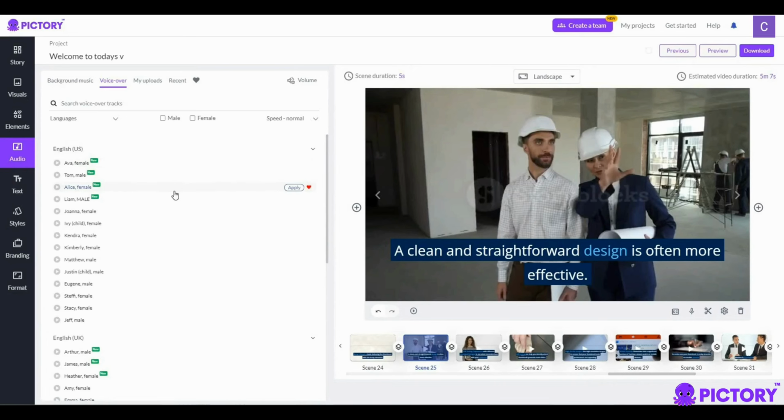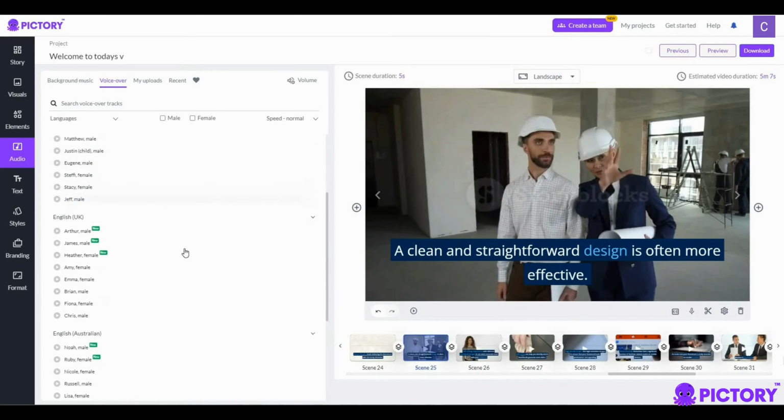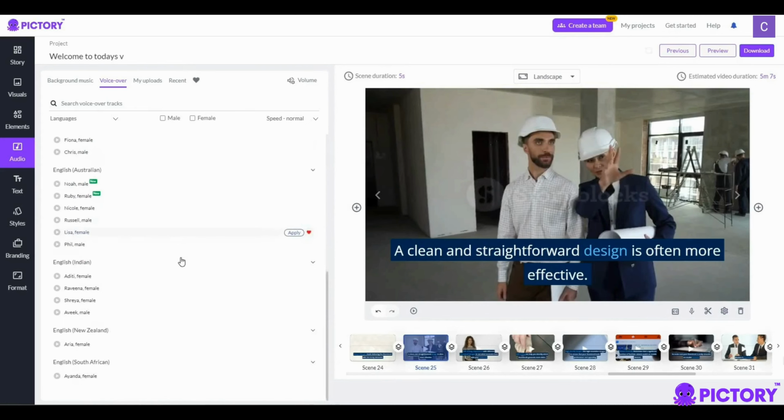Because when you have a software that only focuses on voiceovers, they're probably going to do a lot better than software that focuses solely on video creation and also has voiceovers, if you know what I mean. Nevertheless, you can obviously test these out as well. There's English US, English UK, English Australian, English Indian, English New Zealand, and English South African.